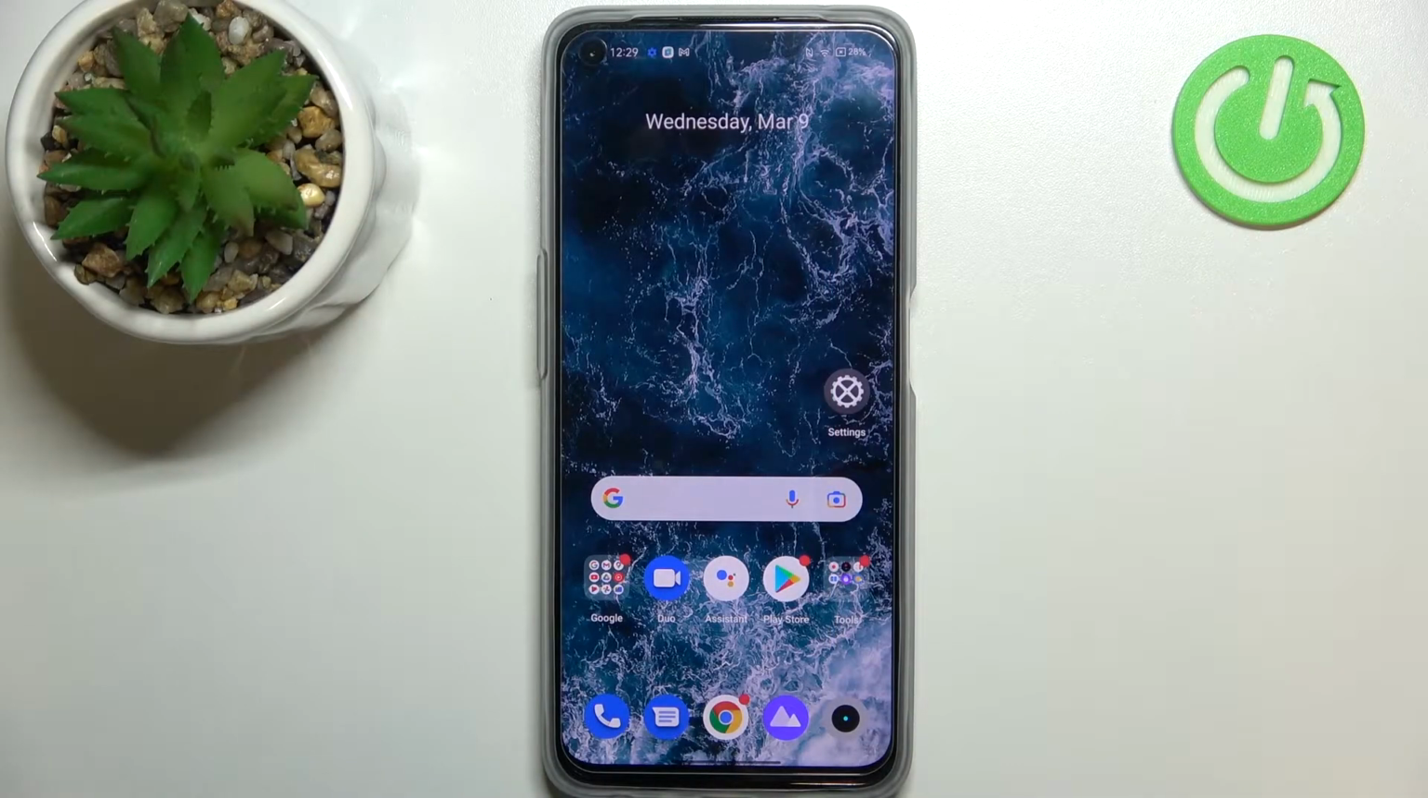Hi everyone, in front of me I've got Realme 9i and let me share with you how to add a photo to a contact in this device.